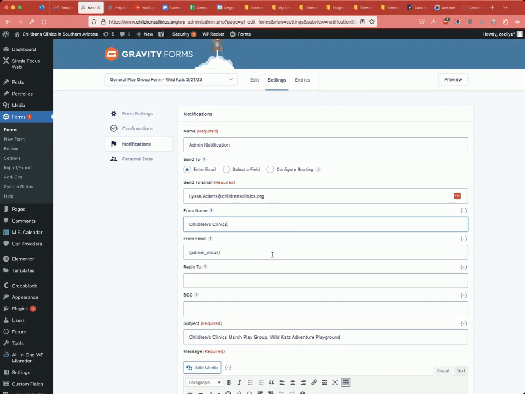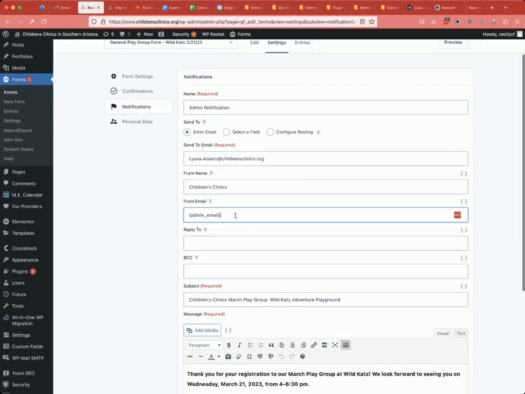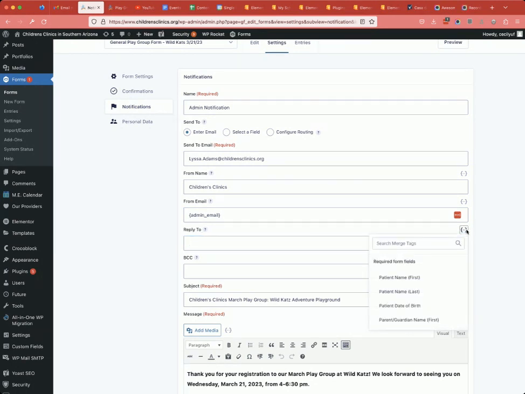But spam emails can do that too. Spam emails often tell email clients, hey, we're not spam. So we want to do everything in our power to make this look as legit and be as legit as possible so that it does not go to spam folders, okay? So I put in the from name there, we're good. From email, this is fine. This is your site admin email. It's probably something like info@children'sclinics.org. That's all good.